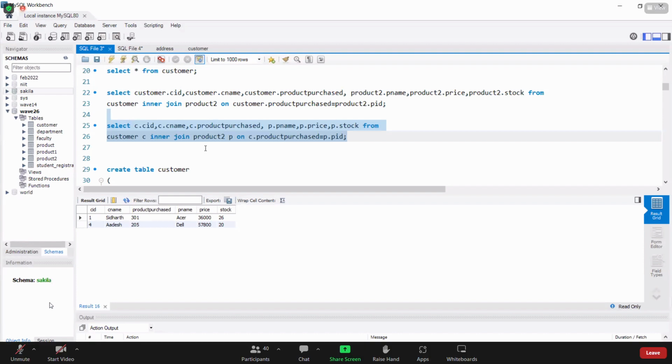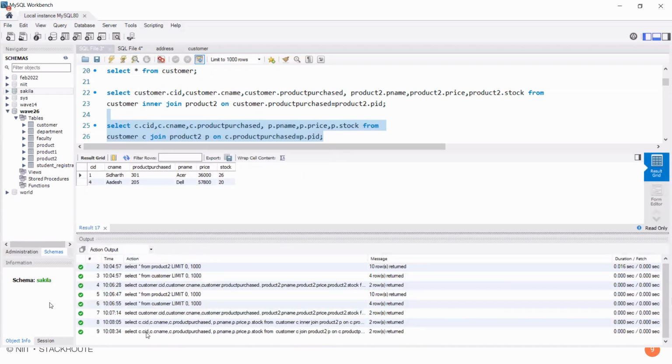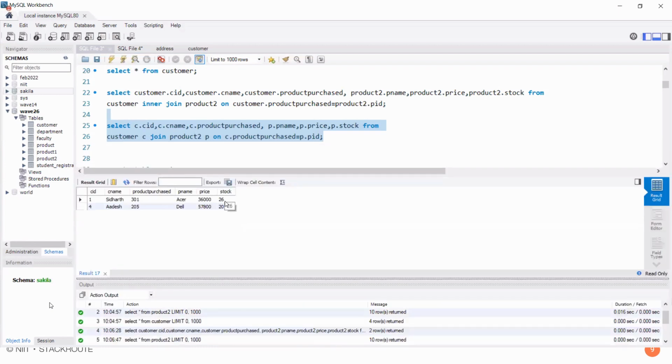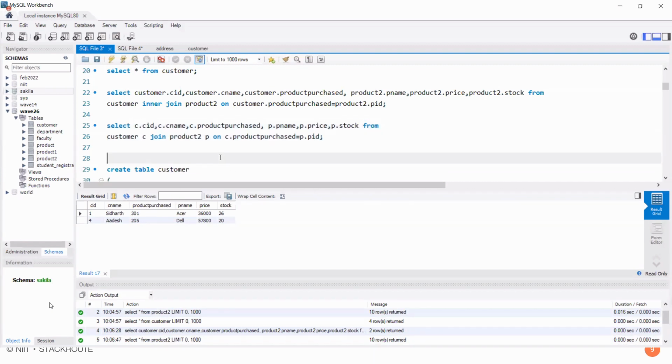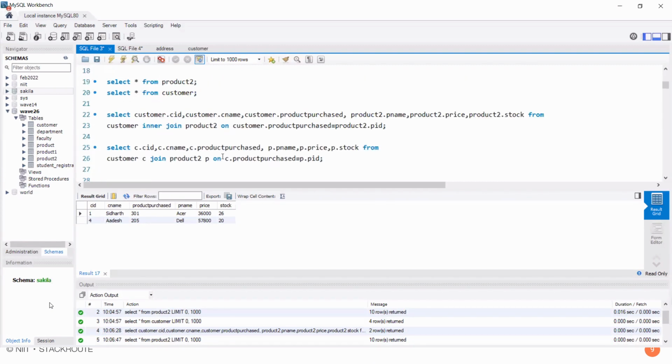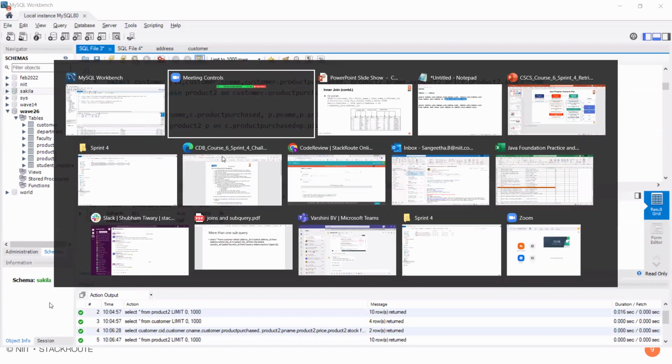Shall I continue with the next type of join? Yes, ma'am. Again, here join is optional. If I execute, I'll get the same output. No error. So inner join, or just join, matches with the common column data values.